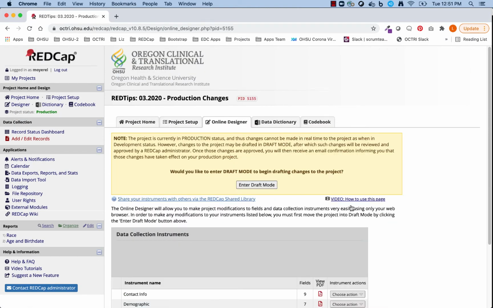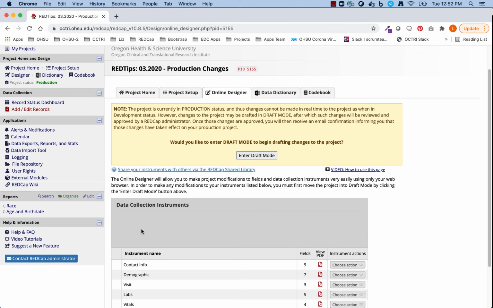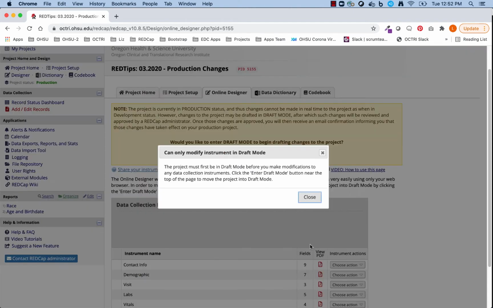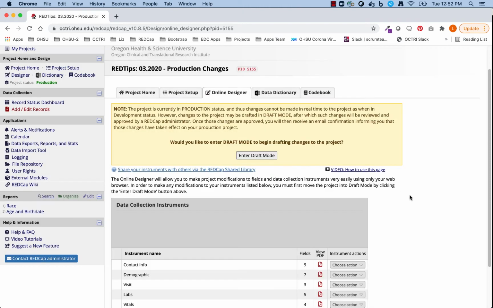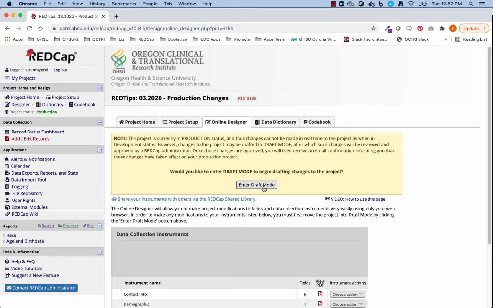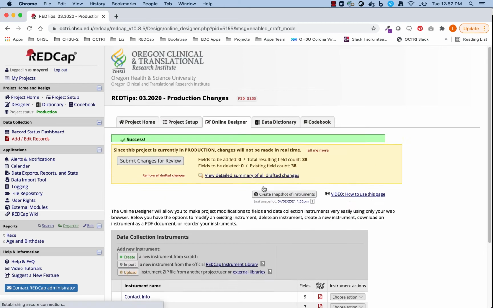So here we are in the online designer. And as always, you want to stop and read any kind of message in a yellow box. And this message is saying, hey, you have to go into draft mode to make changes. If you don't check out this message, then when you click on a form to actually start making changes, you'll get another message about going into draft mode. So let's go into draft mode and talk a little bit about what draft mode is.